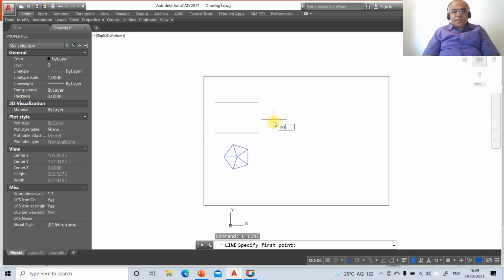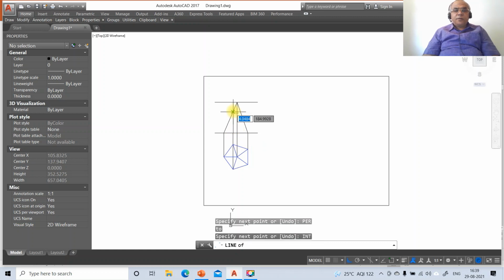Then go to line, take INT of this. So you take perpendicular to this line. Then go to line, take INT of this and draw perpendicular to this. And then from here you join to this. Then go to line, take intersection point of this and draw perpendicular to this. And then take INT of this now. Similarly line, take INT of this, take perpendicular to this, and then INT of this now.